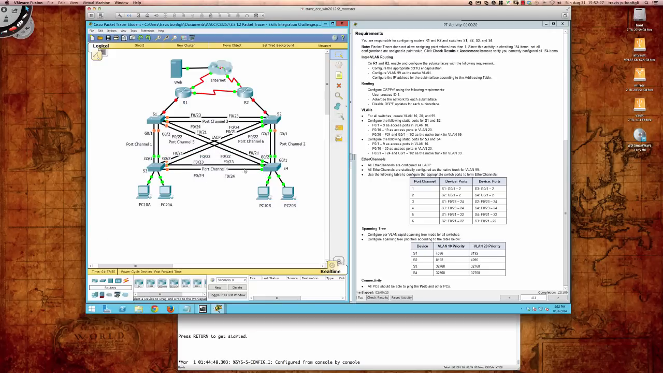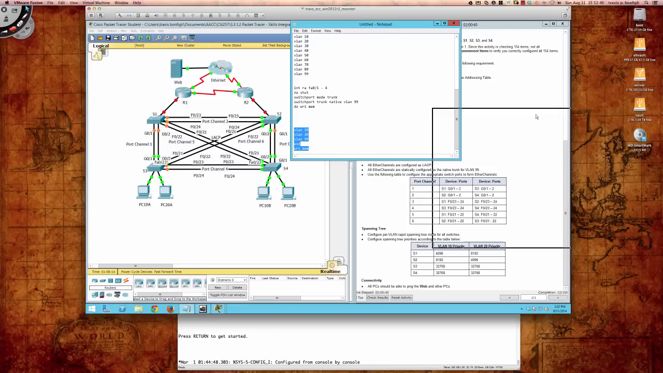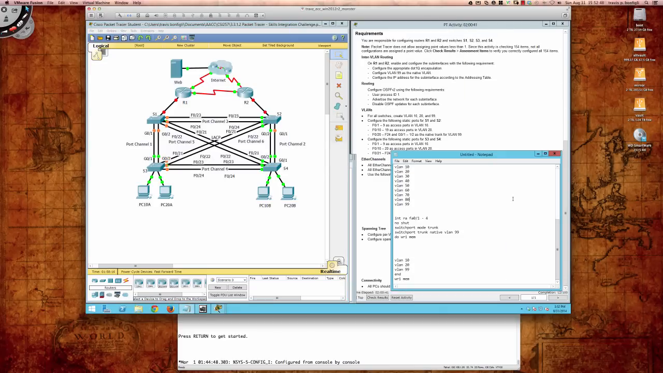So 23 and 24 are running between these two guys, and 21, 22. So I'm sorry, for switch 1 and switch 2. So 23, 24 here. So we're good there. And GIG0/1 and GIG0/2 are going to run down to switches 3 and 4 respectively off 1 and 2. So again, not a bad idea to leverage Notepad here.